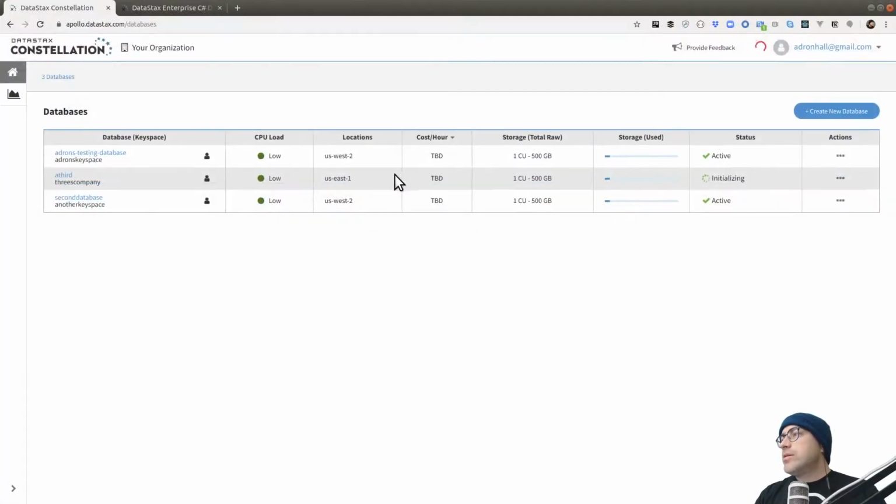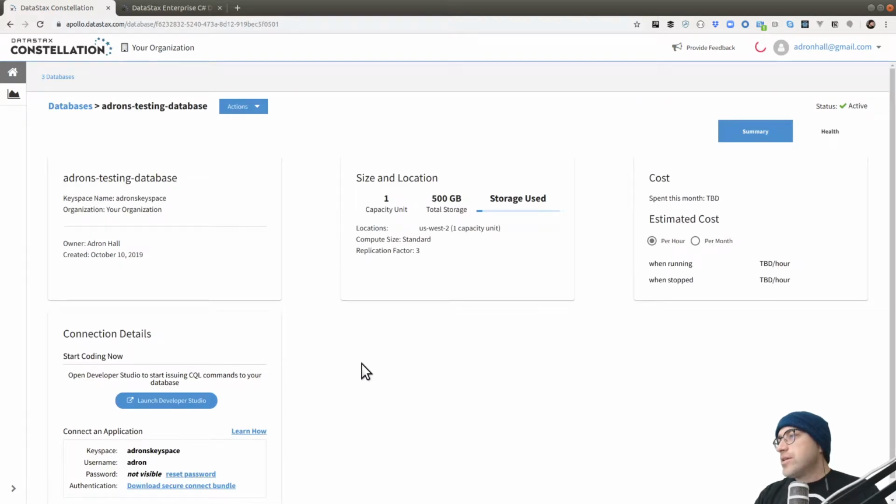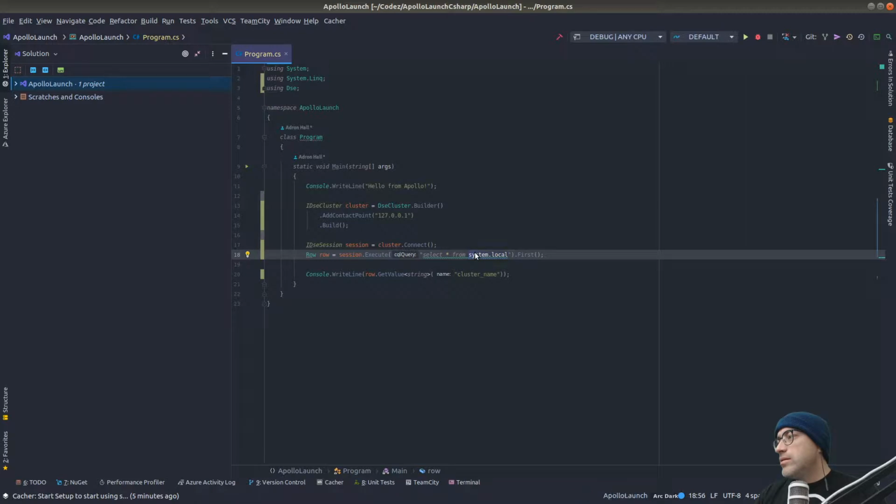Oh, by the way, haha, two databases are up. We got second database and Adrian's testing database. So let's take a look at that. Keyspace was Adrian's keyspace. So let's put that in there like that. And this is going to be our first table.